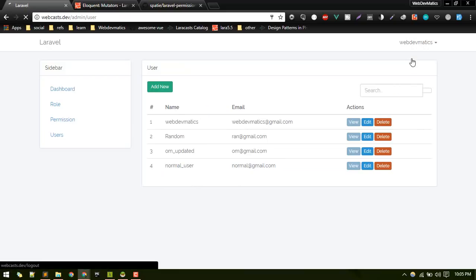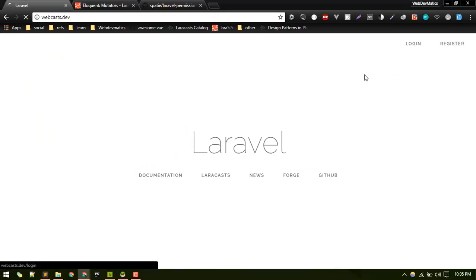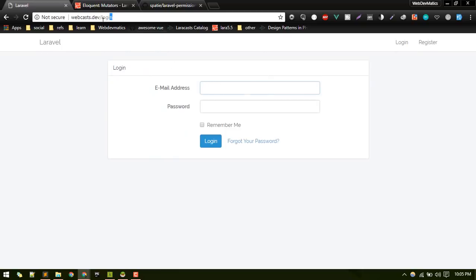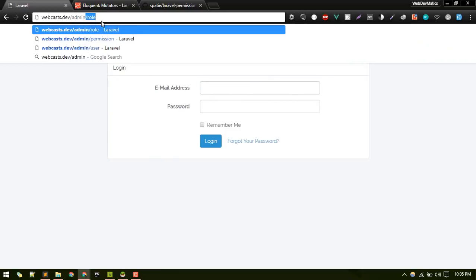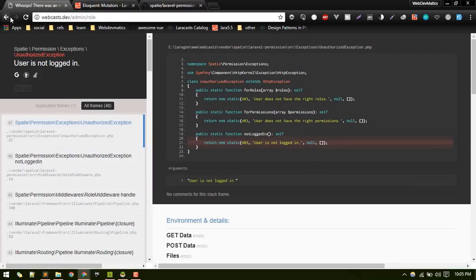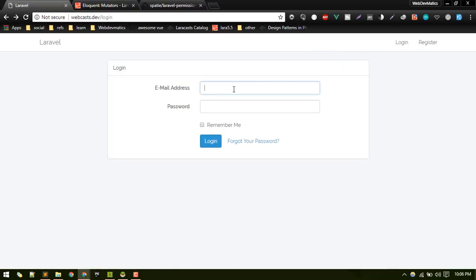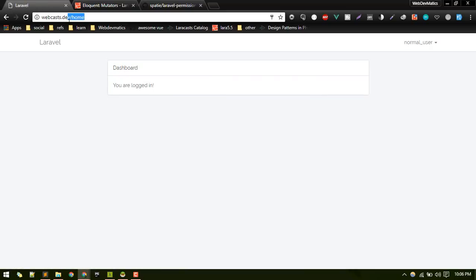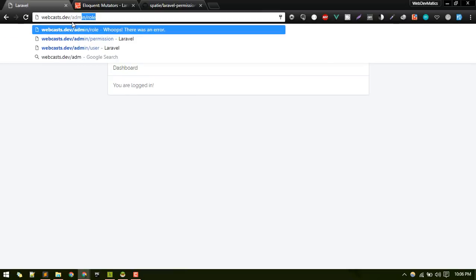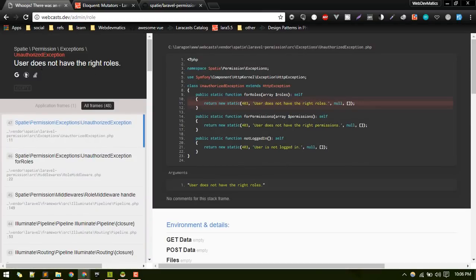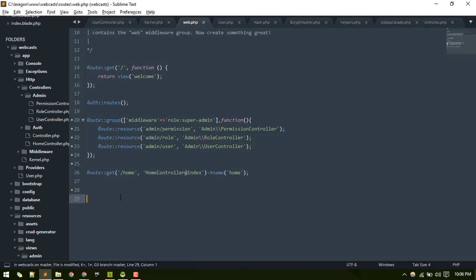So now let's log out and try to log in as the normal user. Currently if we try to access that route, admin role, we cannot. And if we log in as the normal user, normal at gmail and 123, let's log in. Okay, we are logged in as the normal user, and now let's try to access that admin role route. Yeah, user does not have the right roles, so that's what we wanted.